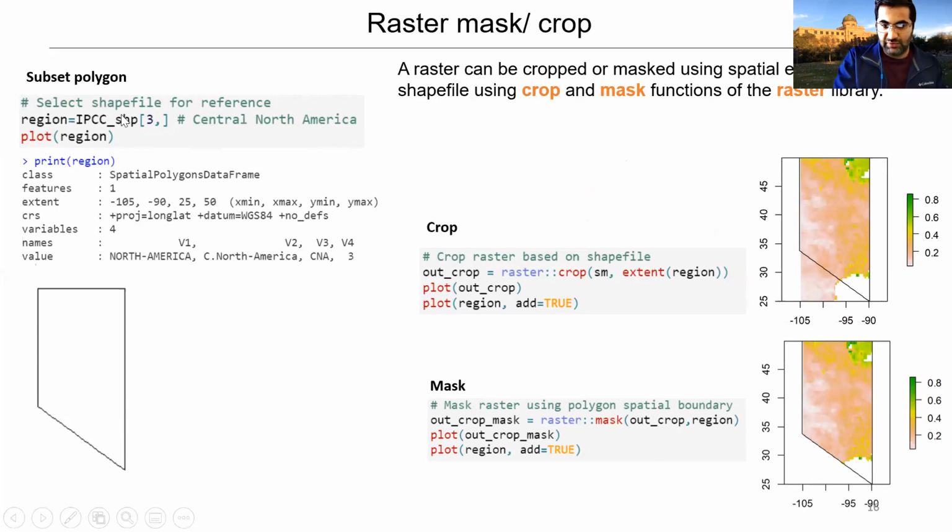So let us select the IPCC region first, just like we have shown. We are subsetting the region for Central North America, which is the third row. And this is how the region looks. If I print the attributes of this selected region, we see that it's a spatial polygon data frame. We have the extent, we have the coordinate reference system, and we have the 4 variables, where we have the name and its abbreviation. So it is CNA, which is Central North America.